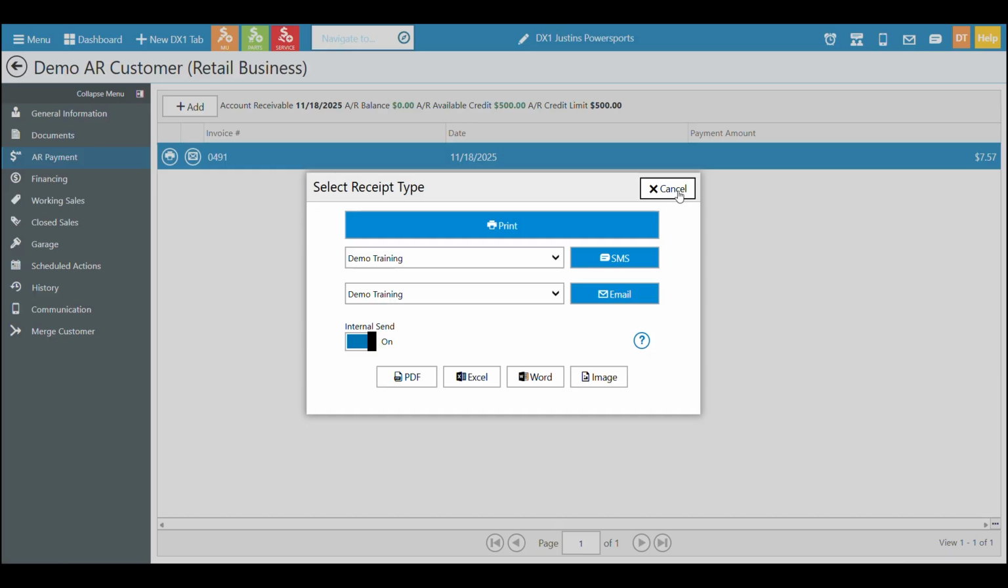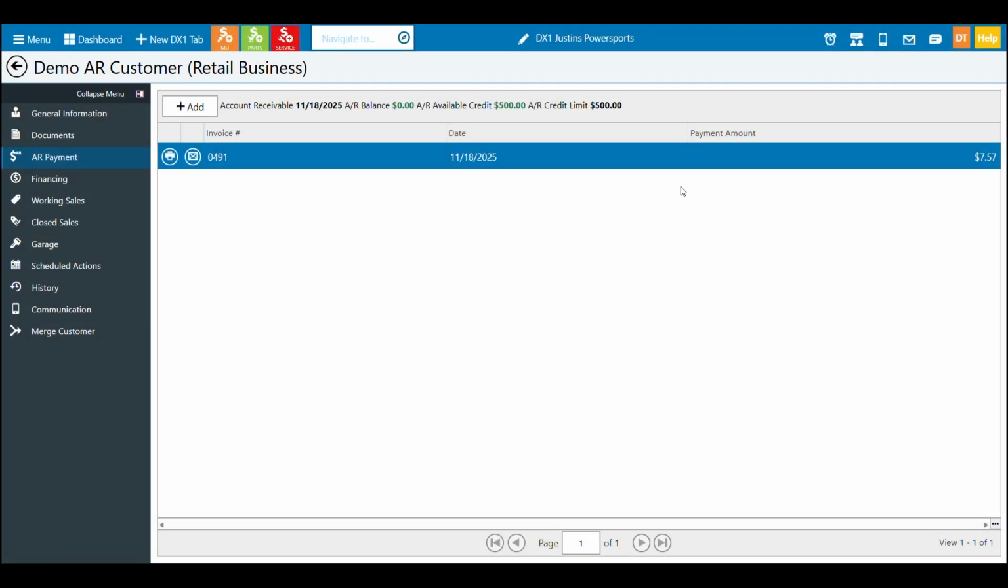All right, so in this chapter, we've covered how to set up an AR customer, the difference between a retail individual and a business, how to add that AR customer to the invoice, see their credit limits, and apply a payment. Hope this helps you out a little bit when it comes to dealing with AR customers in DX1.